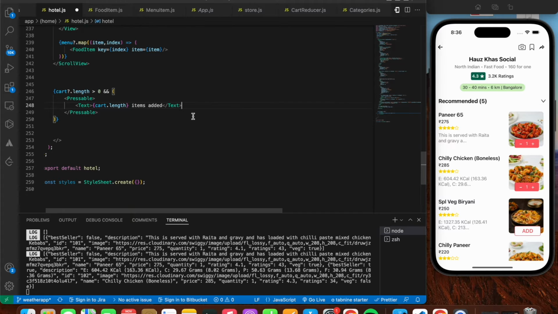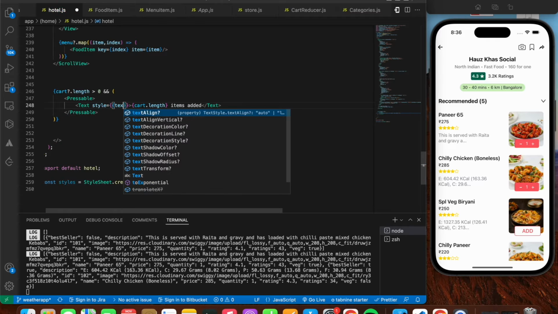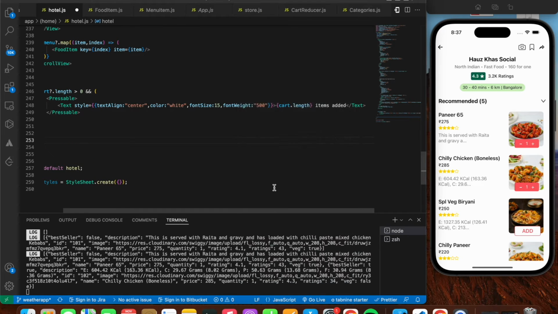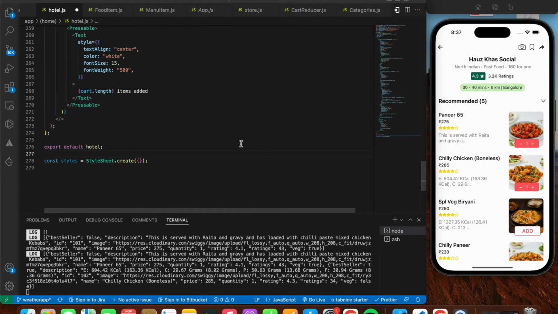Okay, and yeah, let's give the style for this. So I'm gonna give style. So basically it's gonna have a text align of center, and we're gonna give it a color of white, a font size of let's say 16 or 15, and a font weight of 500. Okay, so I'm going to render the next part of the text as well. That's going to come below this.